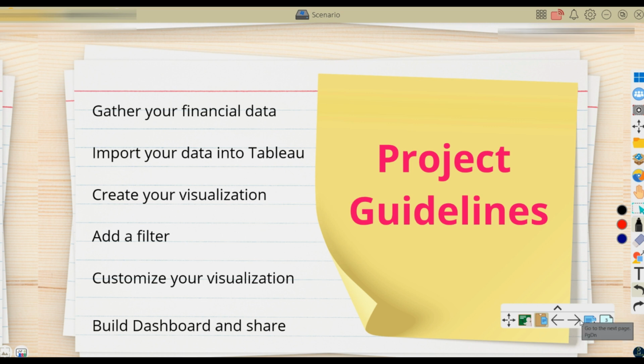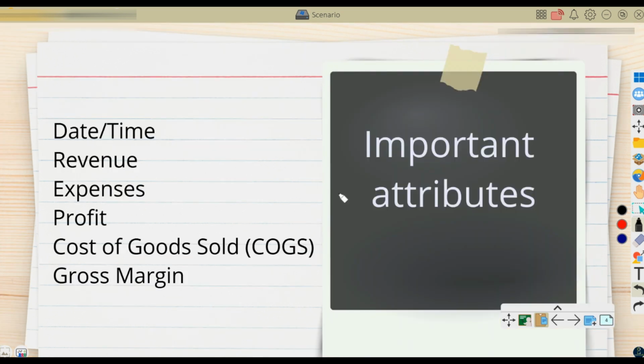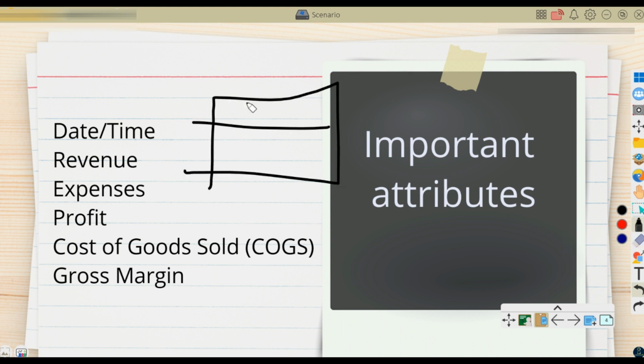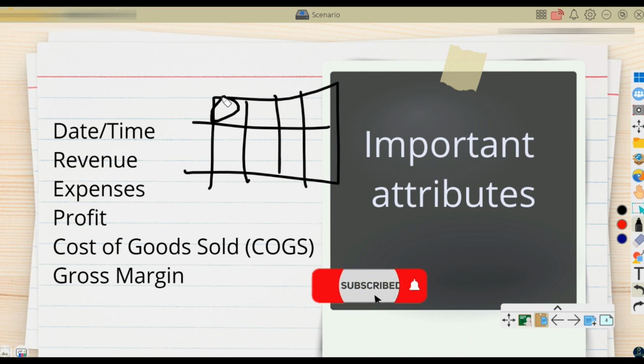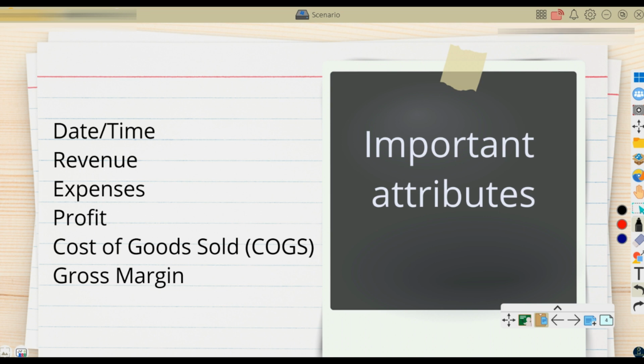Okay. So the next thing is the important attributes. The first step is collecting the data. Once you have collected the data, what are the attributes, meaning the columns, which you should have in your data in order to give better insight into the financial data? That is what we are going to see. What are the basic attributes which I would like you to have?